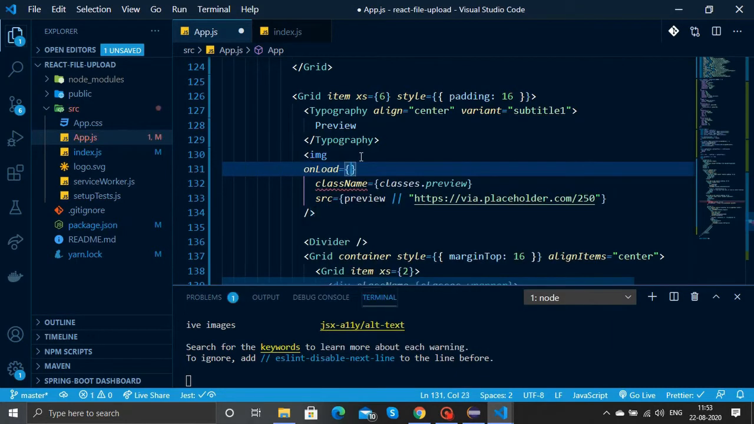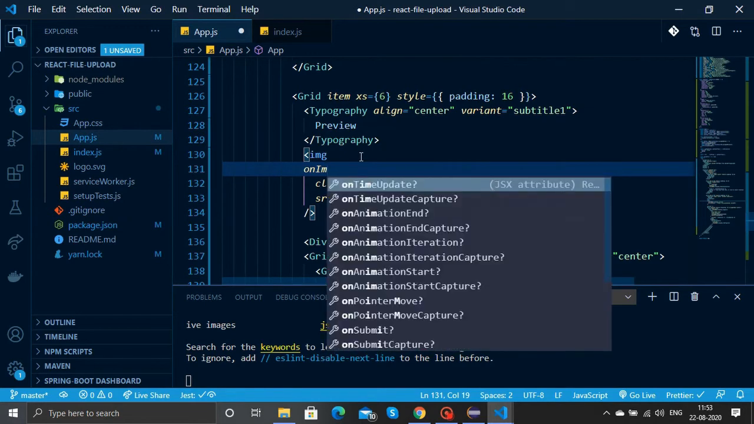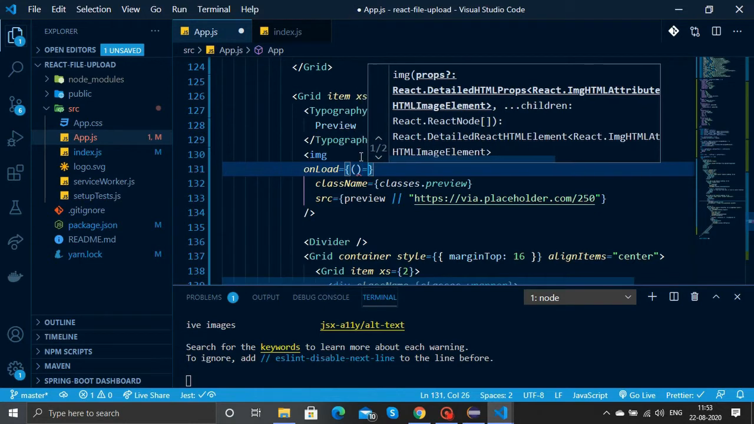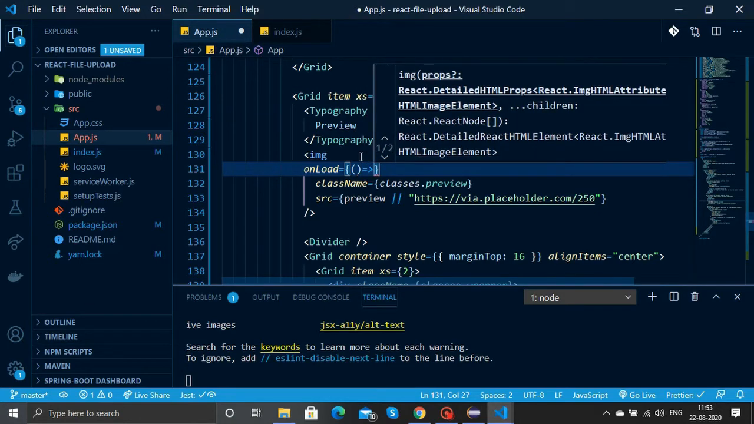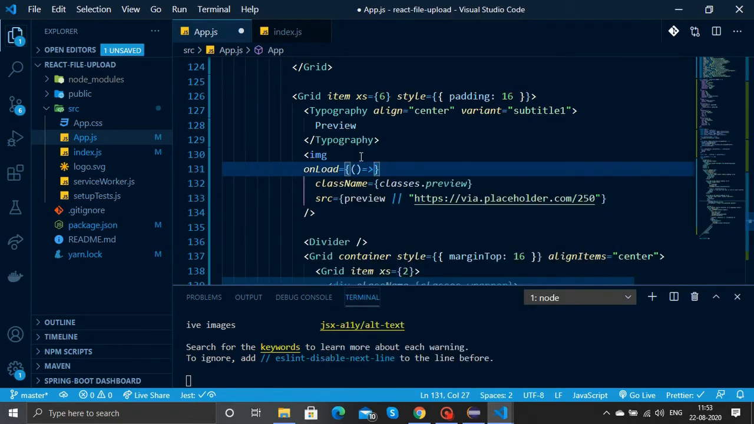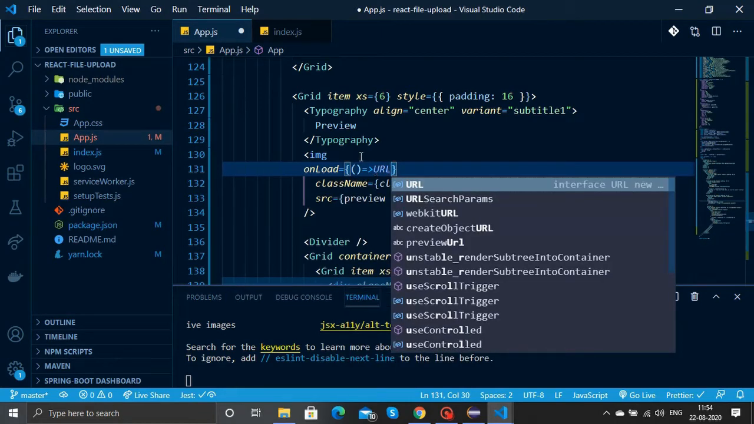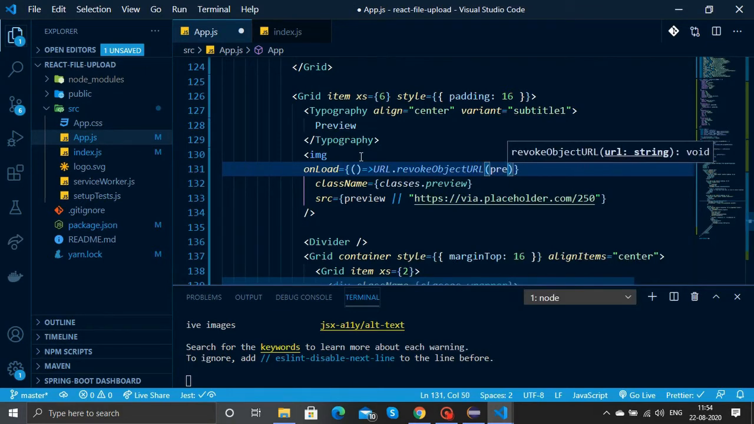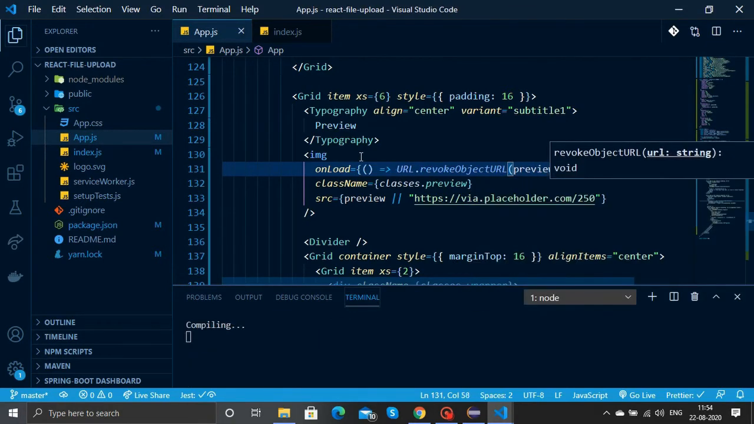The URL which we created using createObjectURL, we need to actually remove once we have loaded the image. So this is actually to free resources. So we will call URL.revokeObjectURL, and we'll pass in the preview URL which we have in the preview state.